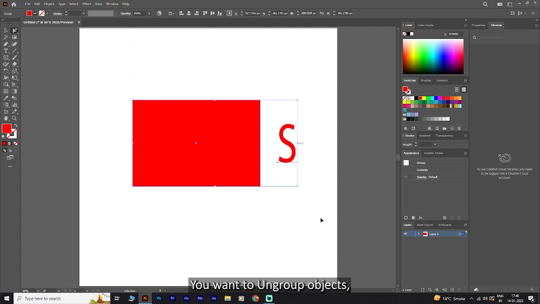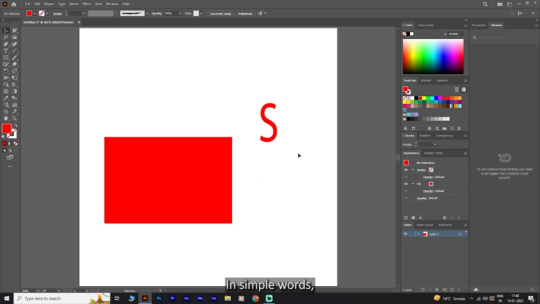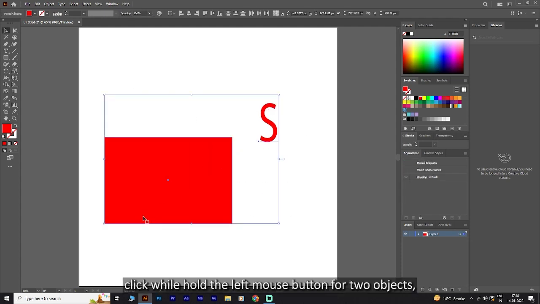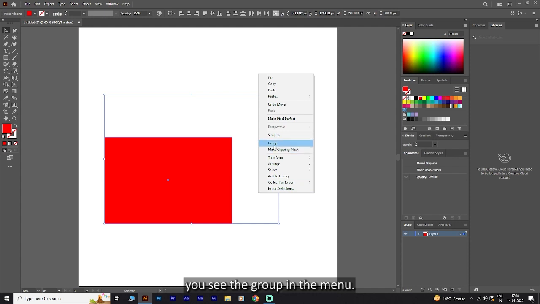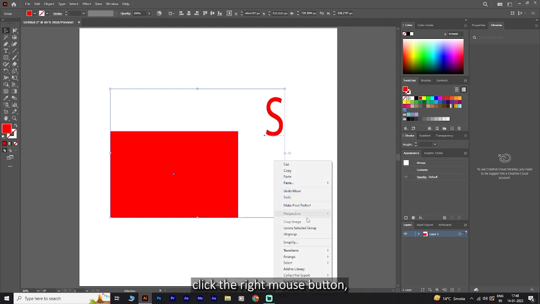If you want to ungroup objects, click Ctrl plus Shift plus G. In simple words, click while holding the left mouse button for two objects. Click the right mouse button. You see group in the menu. If you want to ungroup two objects, click the right mouse button. You see ungroup in the menu.